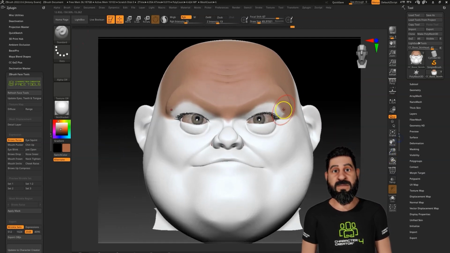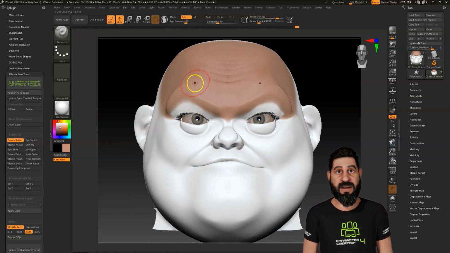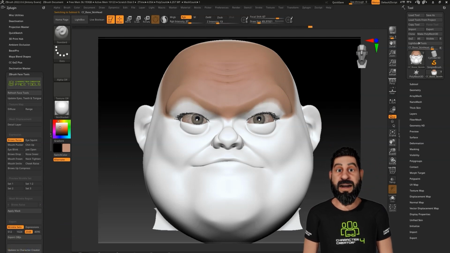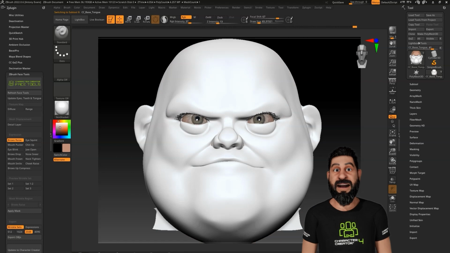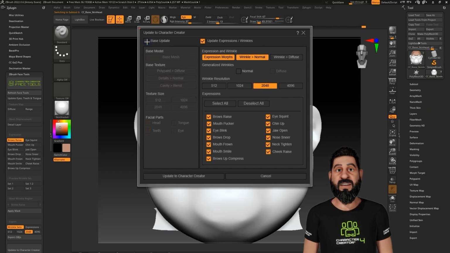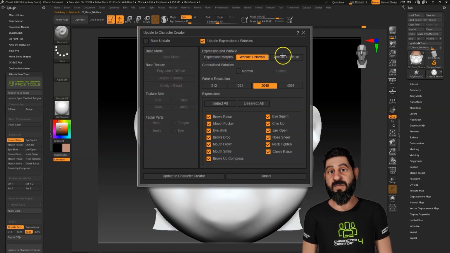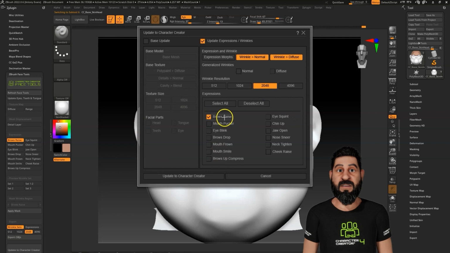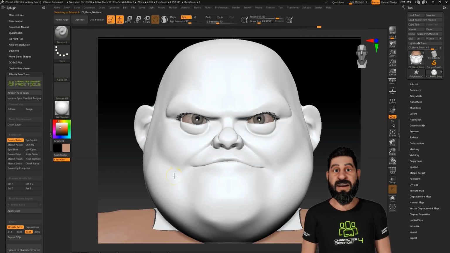And then from there, once you're happy with how that looks, actually I just want to paint in these areas a little bit, don't want them so red. And then we're just going to send that update to Character Creator. And if all successful, then we should have new updated wrinkles. So we don't need base mesh update, we don't need expression morphs, we do want wrinkle and normal. Because we've been working with individualized textures from the wrinkle maps, we don't need to select them, and then we want to deselect all and just update brow raise. Update to Character Creator.